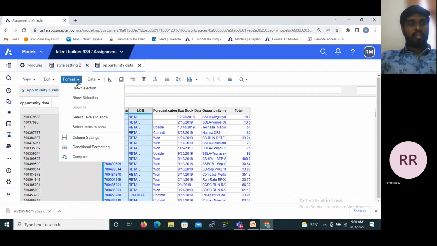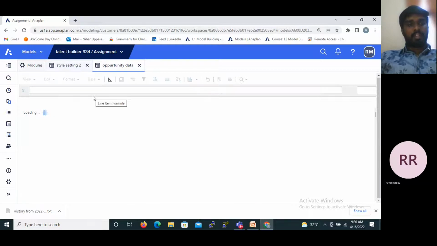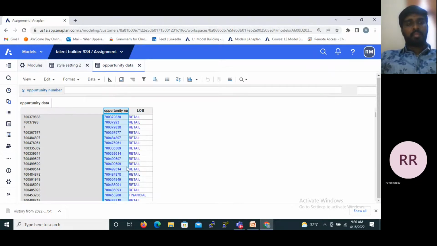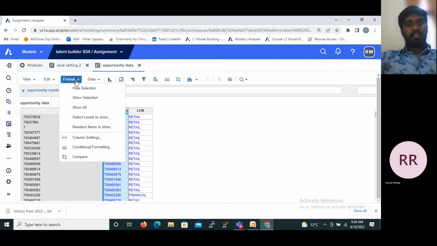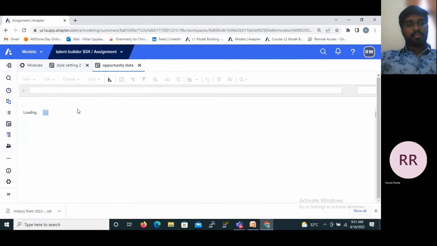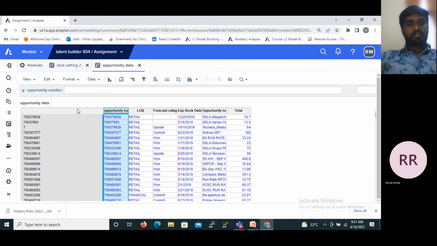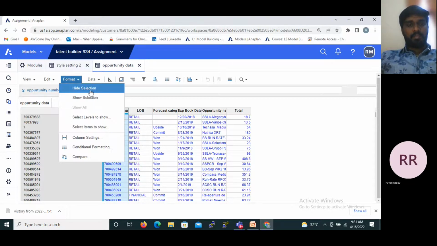If we want to show only these two columns, we just have to click on those columns and click on show selection. So we are only going to get these two. But if we want to get everything, we just have to click on show all. Then it's going to get all the data as before.